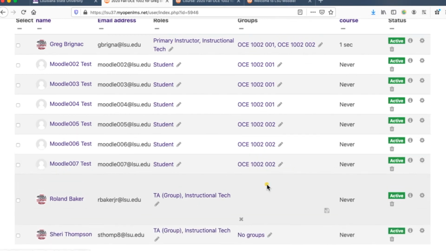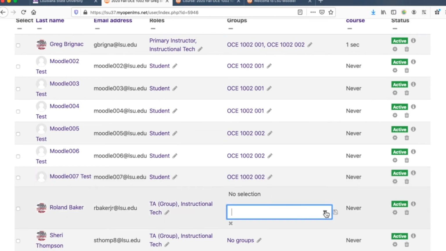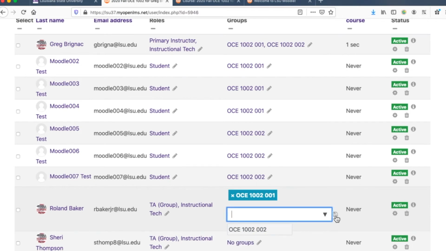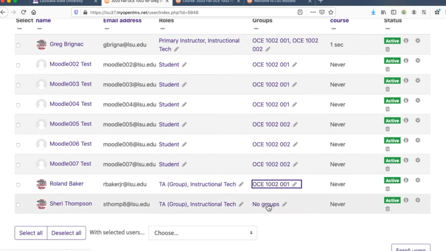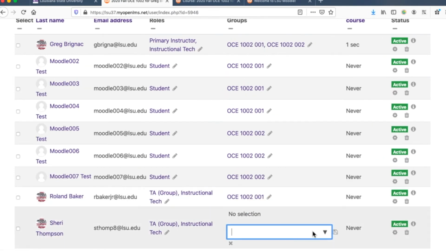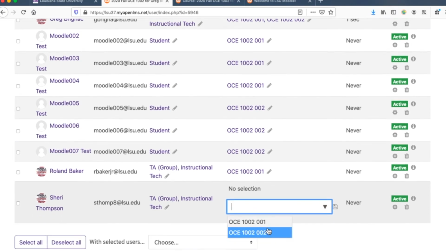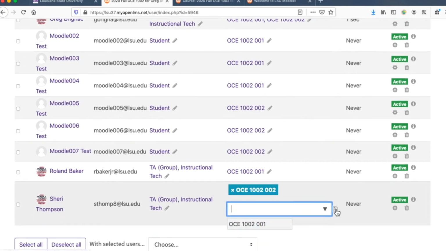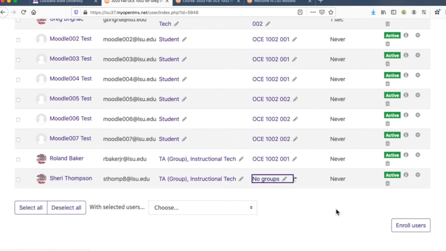Click on No Groups, select the desired group, and then click the Save button just to the right of the drop-down field. Note that this is an extremely obscure save button. Once again, click on No Groups, select the desired group, and then save. When finished, the TAs will have grade level access, but only for the students in their corresponding groups.